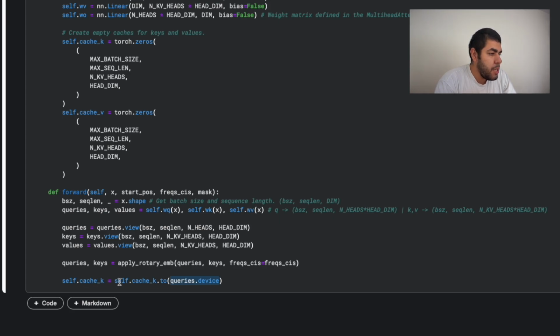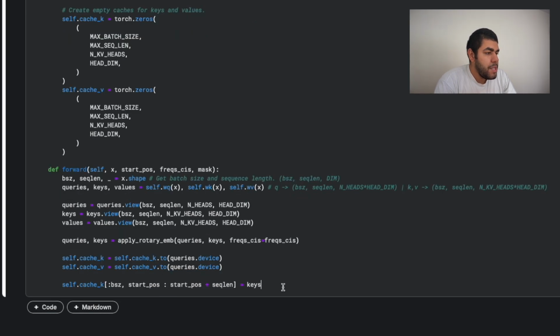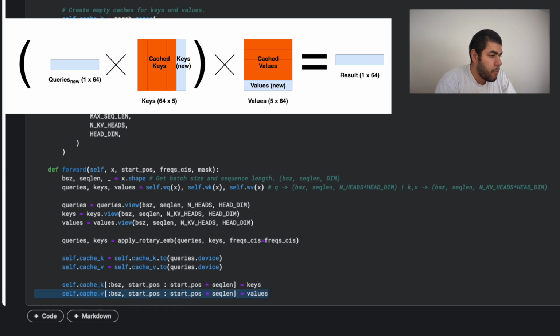We have the cache key for keys that we defined here. And I want to put it into the device of our input, which is queries. So I do the same for values too. The next thing is we will actually do the caching. So let's do it for values too.